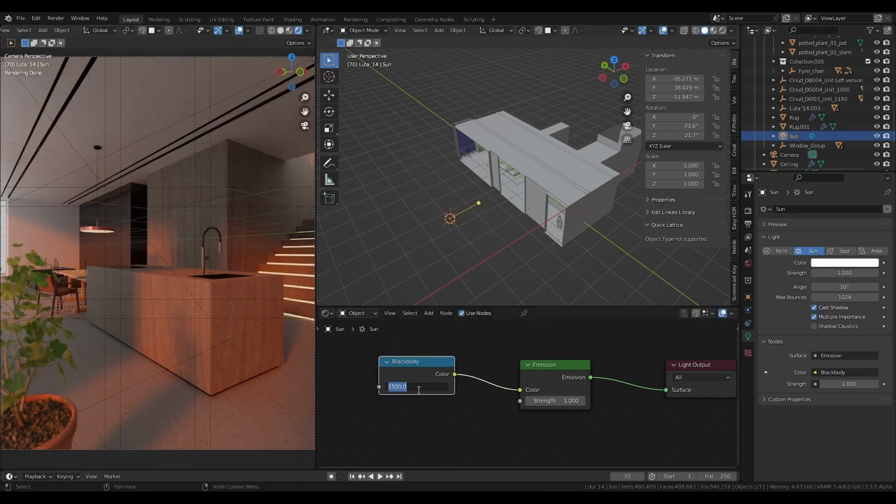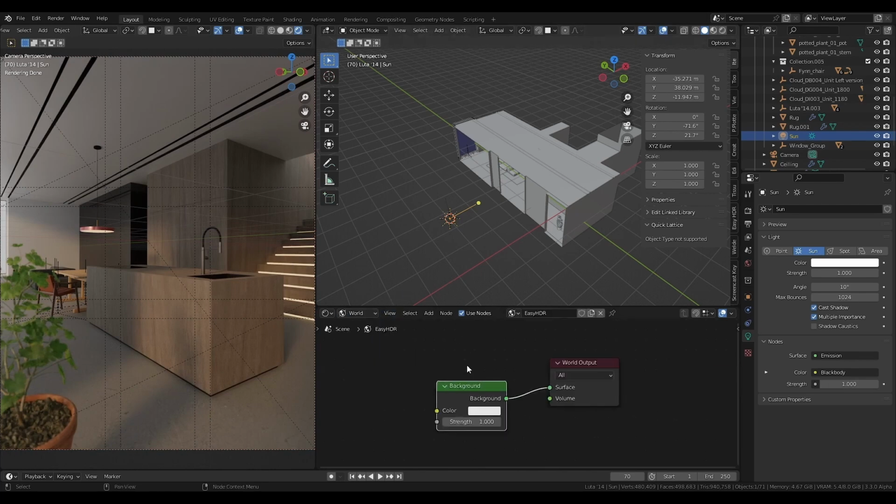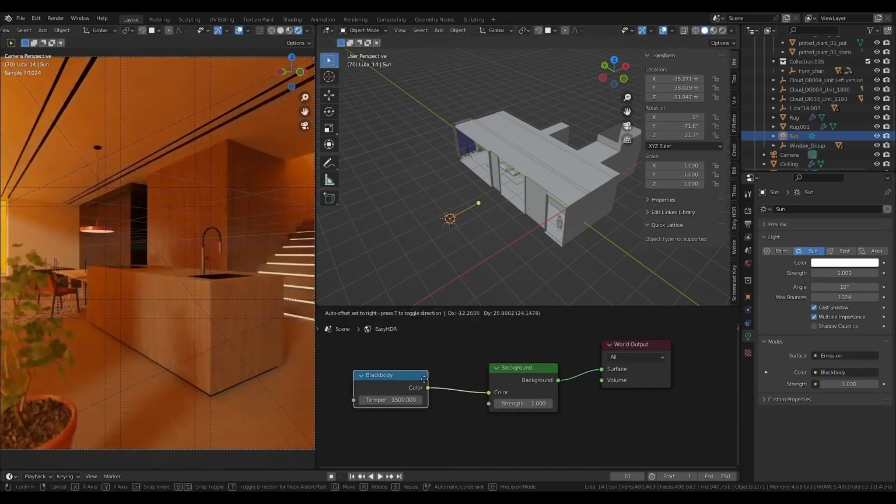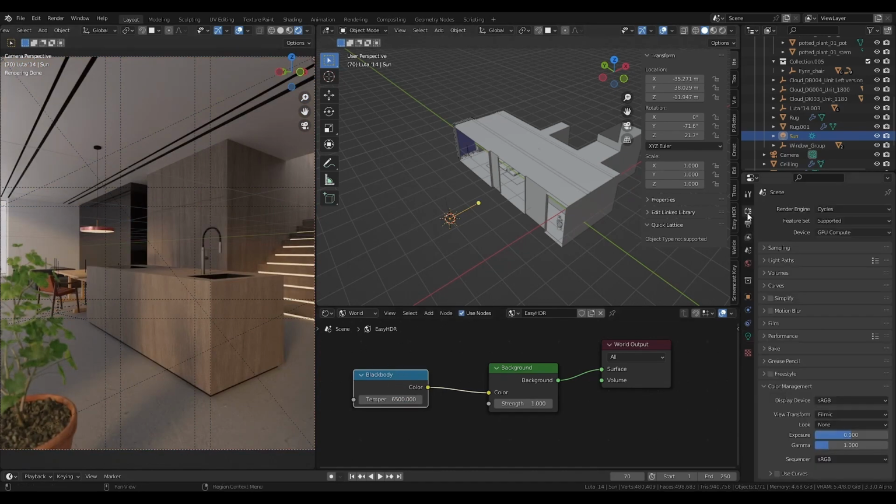I don't need this red color, I need it to be golden hour, so 3500 is the appropriate value for the golden hour. Also, I will do the same thing for the world node, so I will drag and drop like this, searching for the black body node, and change the color to overcast by typing 6500 color temperature. Now I need to go to the render settings to show you some simple settings.